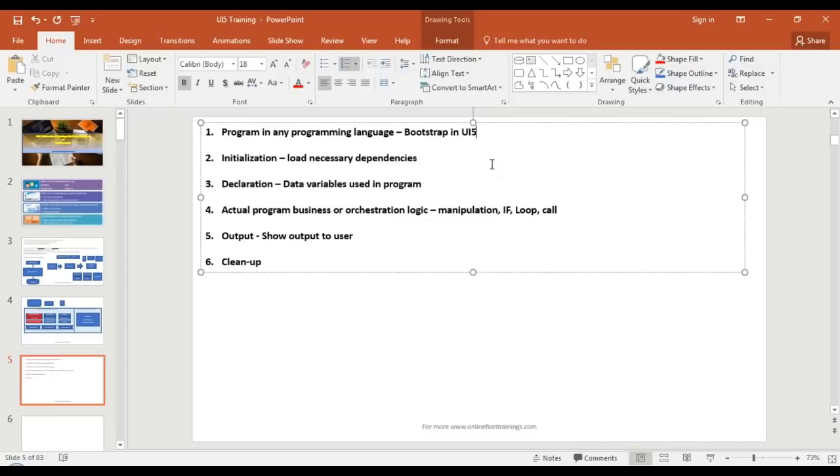Okay, so when you run the program, it is going to run in a browser, because SAP UI5 is a technology which is built for mobile and browser. So you will run your program in a browser. In the browser, all the necessary dependencies, which include your UI5 framework, will get loaded.